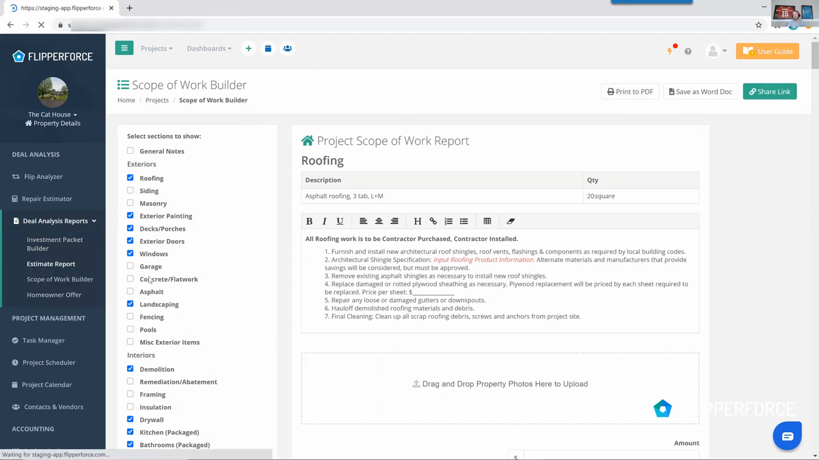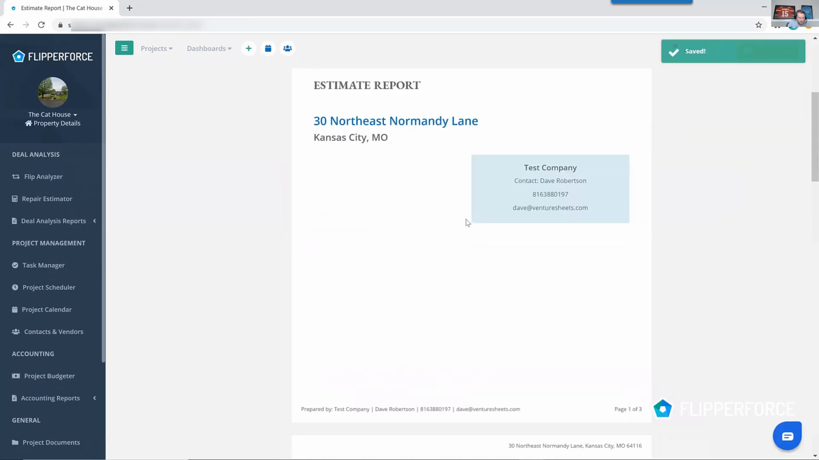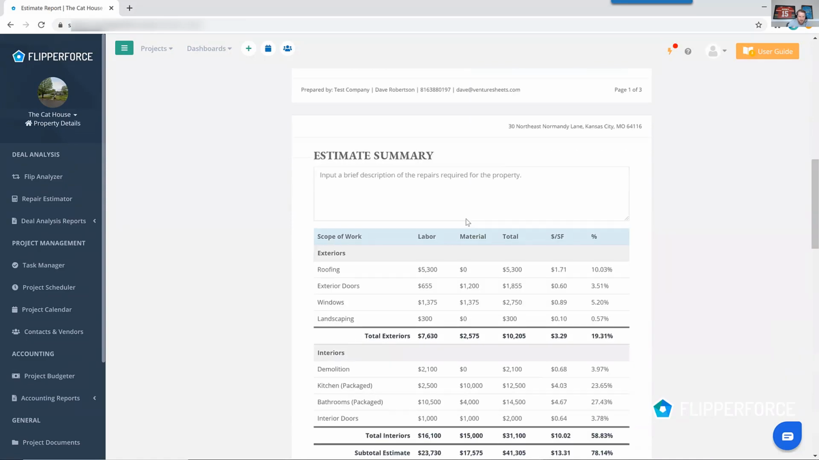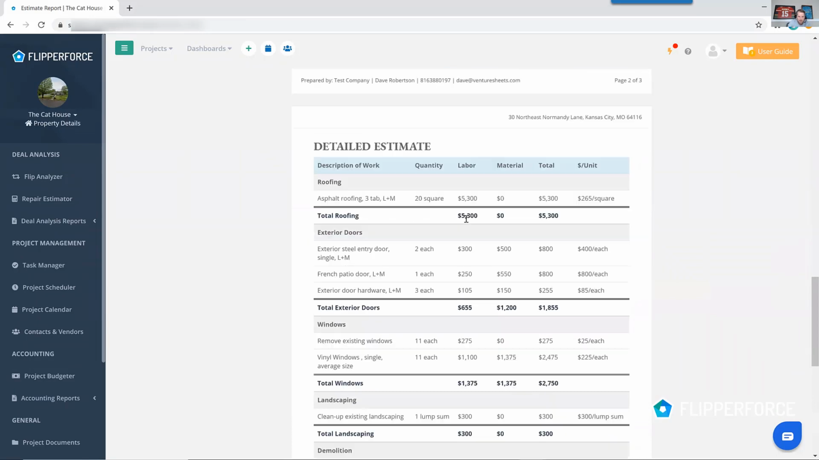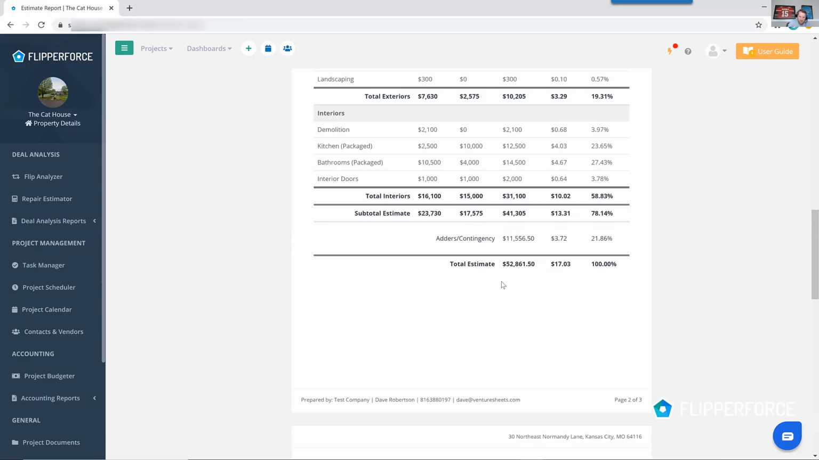Another nice report when you're putting together that detailed estimate for your project is the estimate report. So if your lender or your business partner wants to see a detailed list of everything that you've got included in your renovation estimate, you've got this estimate report here. It's got a summary of all of your major categories and expenses that you've got included in the project.